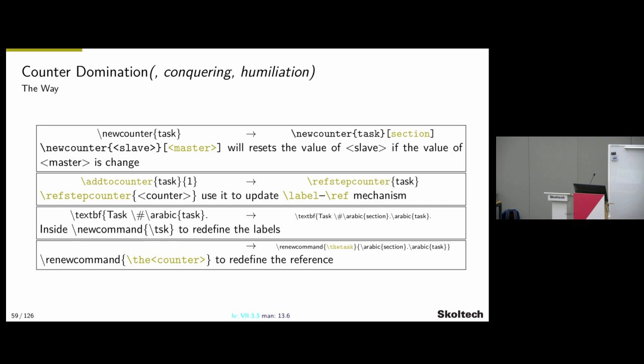So you have somewhere in your code new counter. Do you have it in your code? Can you find it in your code? Please change it and make it new counter task with section in square brackets. Do it, recompile, then find that you have add to counter 1. You're adding something to counter, find it in your code, and change it to ref step counter task.